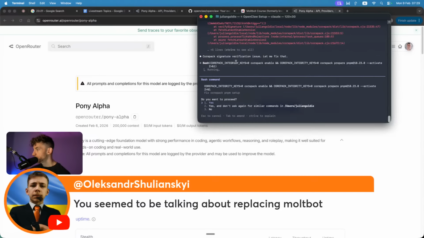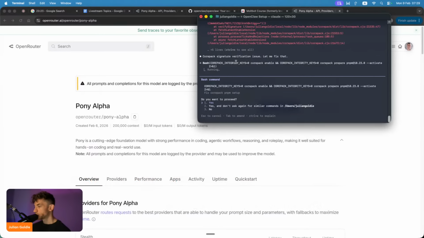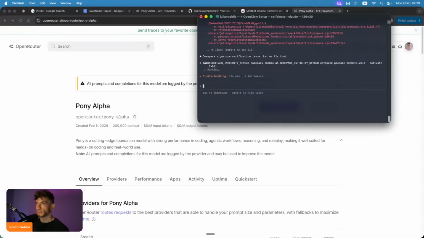Alexander says, you seemed to be talking about replacing Moltbot. So Clawbot, Moltbot, OpenClaw, they're all the same thing, but now it's officially changed its name to OpenClaw. So we're just going to get this set up.